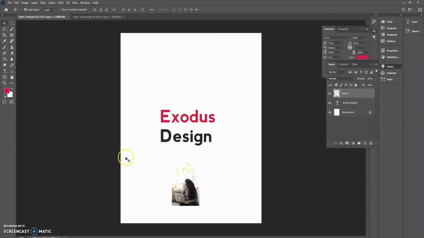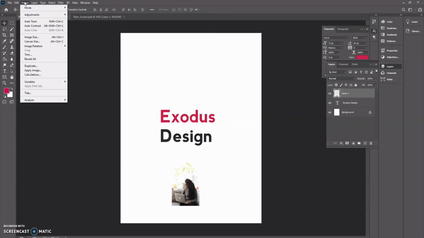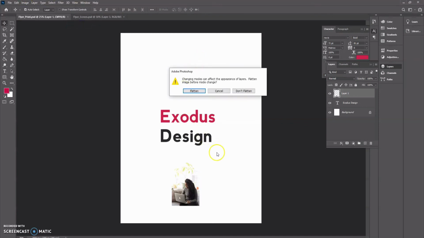All right. So what I can do is to go to Image on the menu bar, scroll down to Mode, and select RGB. Once I do this, you notice Photoshop gives me this pop-up dialog box, and it says changing modes can affect the appearance of layers. Flatten image before mode change. Flatten, cancel, don't flatten. I'm going to select don't flatten because I want to continue to edit my file.